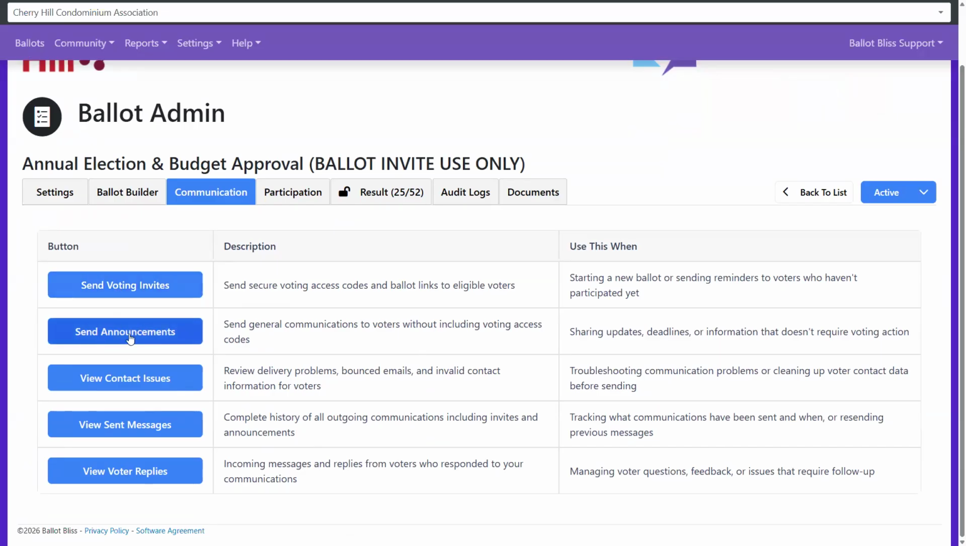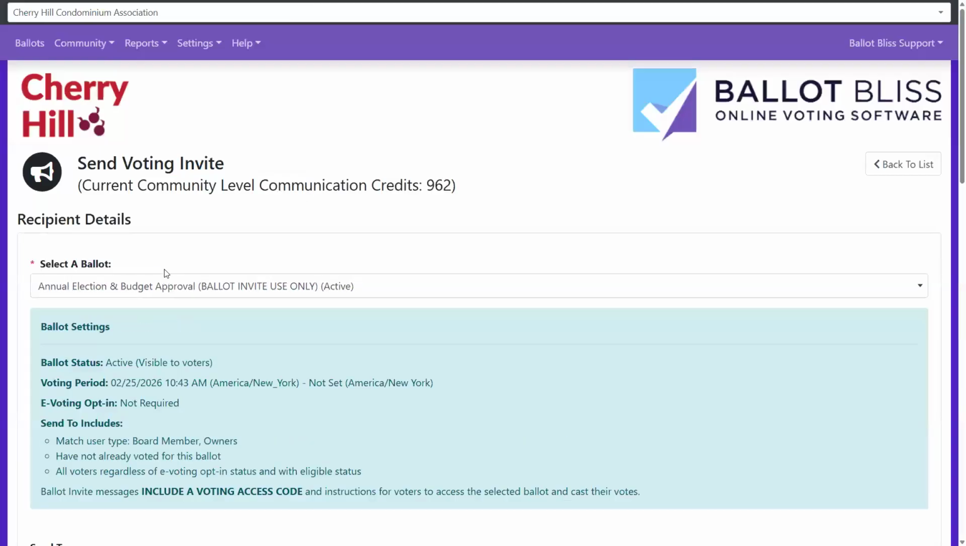And also standard announcements as well. We support a non-voting invite that can be sent prior to voting windows. So if you have information you want them to know about in advance of the ballot that doesn't actually ask them to vote, that's what the announcement would be. Otherwise, if you're ready for them to start voting, you can send those invitations.